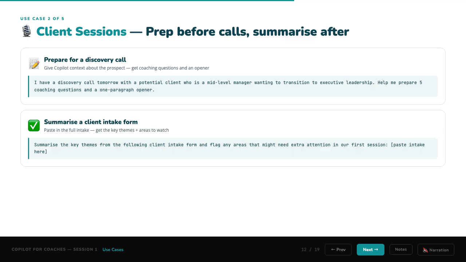Now, for the other side, analyzing what a client brings you. A lot of coaches send their clients intake forms before the first session. Those forms can be long, 10, 15, sometimes 20 questions. Instead of spending an hour reading and synthesizing the answers on your own, you paste the whole intake into Copilot and say, summarize the key themes from this client intake form and flag any areas that might need extra attention in our first session.